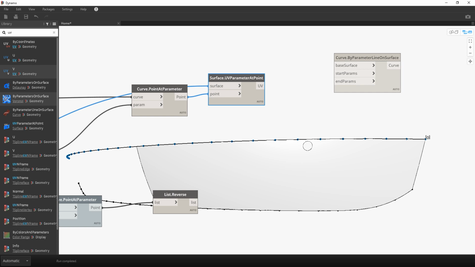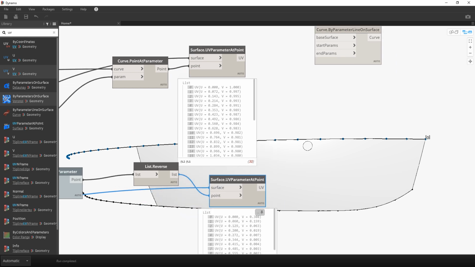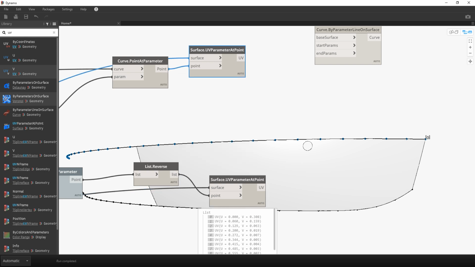But the funny thing is that this other point does not have the parameter you'd expect. Let's say if this one has 0 and 1, this one doesn't have 1, 1. You'll see it in a moment. So this point has slightly different parameters, 0 and 0.38308. This is because this surface has been trimmed in Alias.